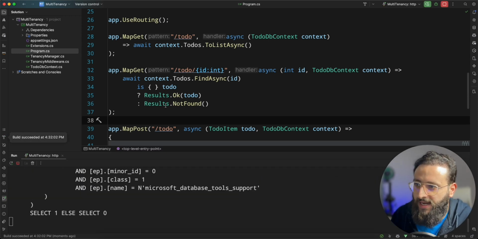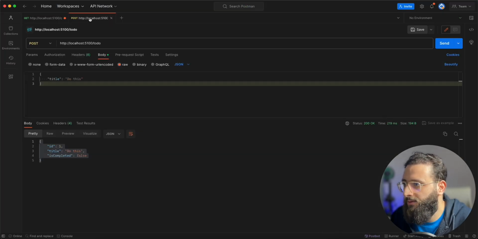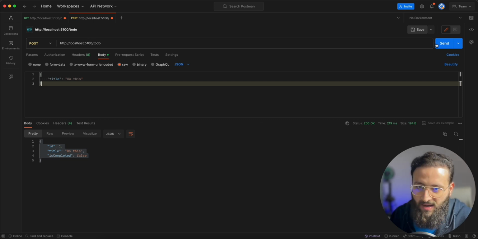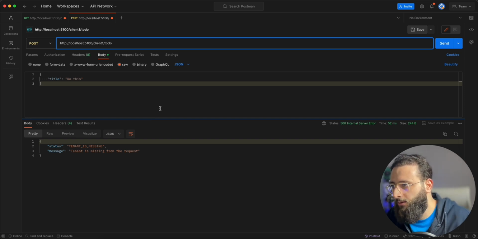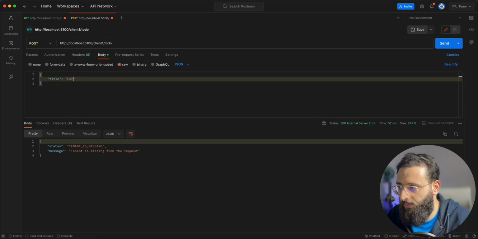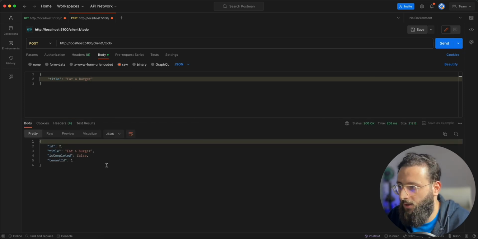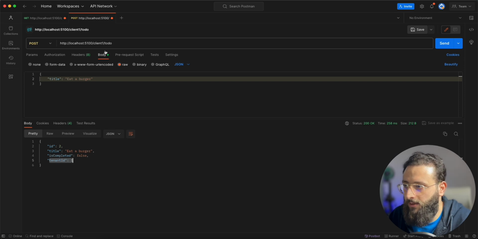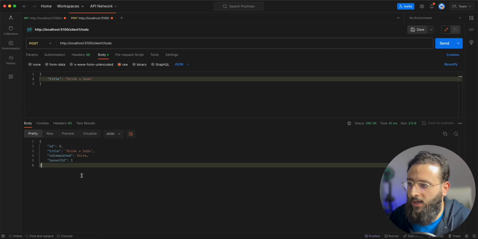So without changing anything in the endpoints, we can go to Postman and create a to-do. So if we run it, we will fail. We don't have a tenant, so let's add a tenant here. So client 1, eat a burger, send, we got it, and we got the tenant ID. And another one is drink a soda, send, we got another one.